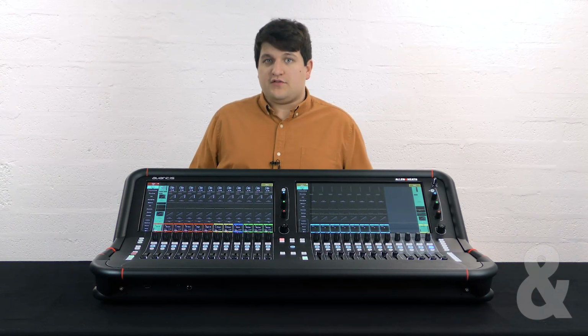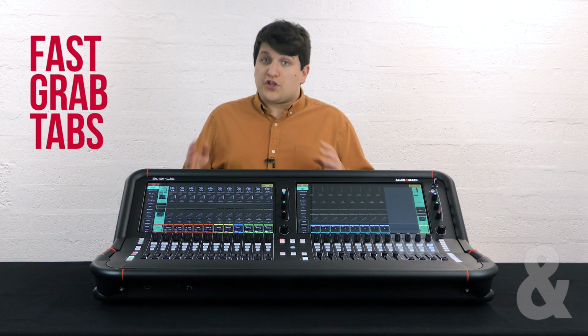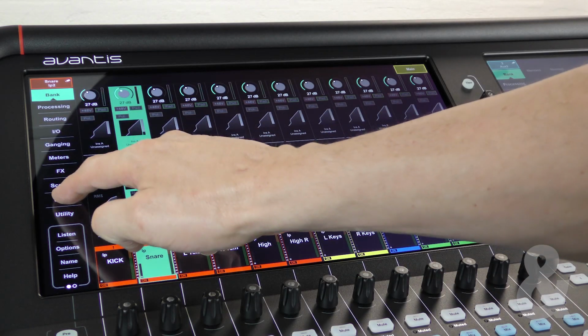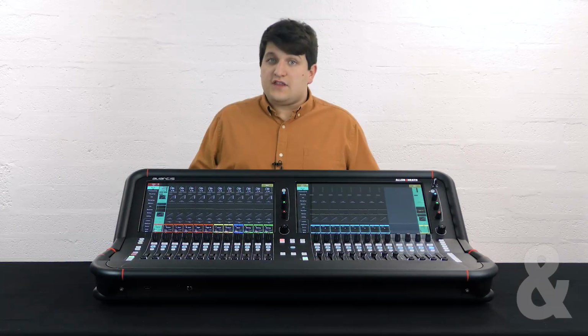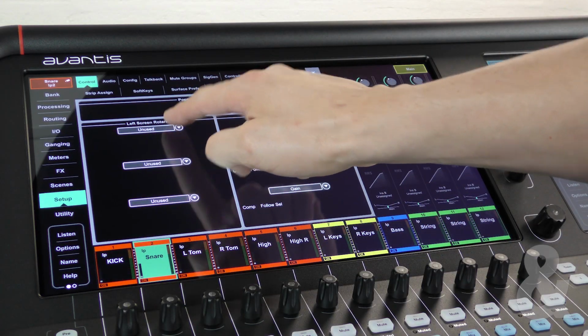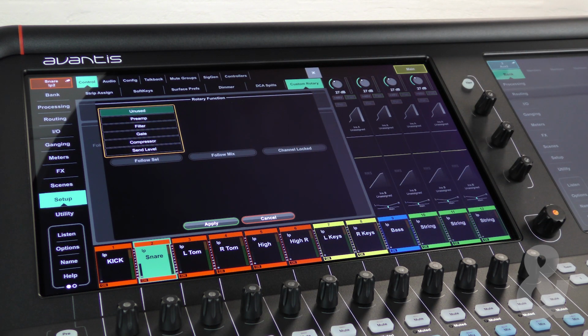To the right of each screen, there are three custom rotaries in our FastGrab tab. The custom rotaries can be assigned from the custom rotary screen by touching Setup, followed by Control, followed by Custom Rotary. These controls can be set independently for each screen and can be set to follow the selected channel, active mix, or be locked to a specific channel.